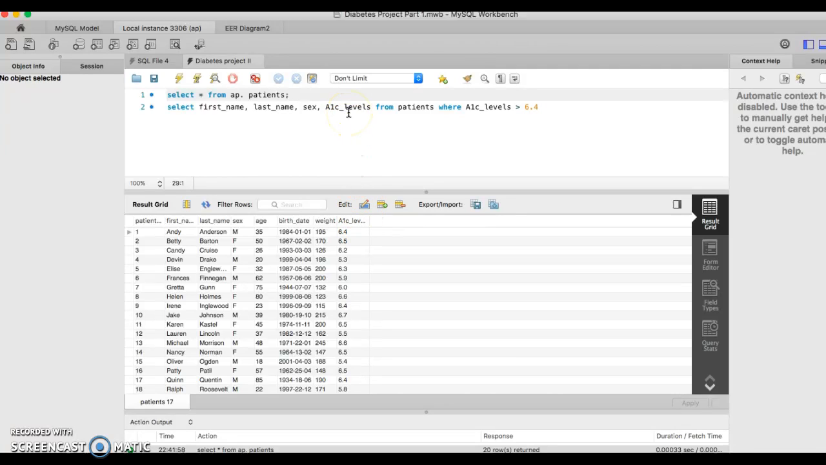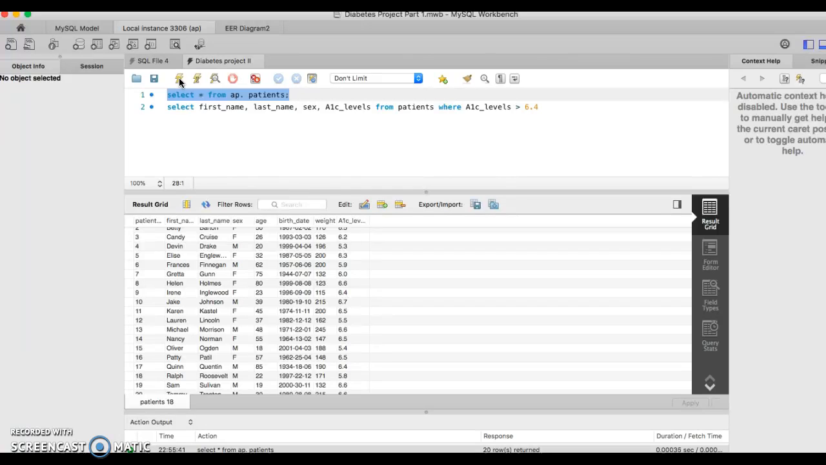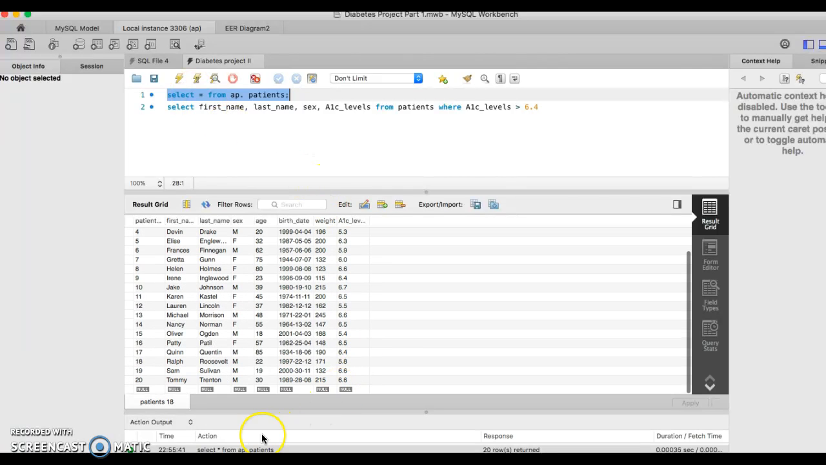First things first, we need to select all from the patient table in order to set us up for the remaining part. As you can see, if we run the query down here, everything's fine and there are no errors, and 20 patients are returned. So after selecting all and running the query, everything comes up and there are no errors, like I stated.